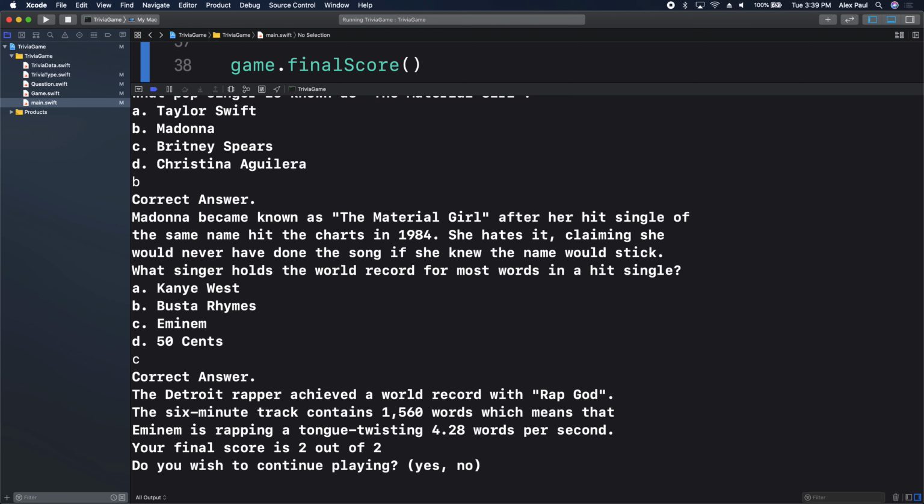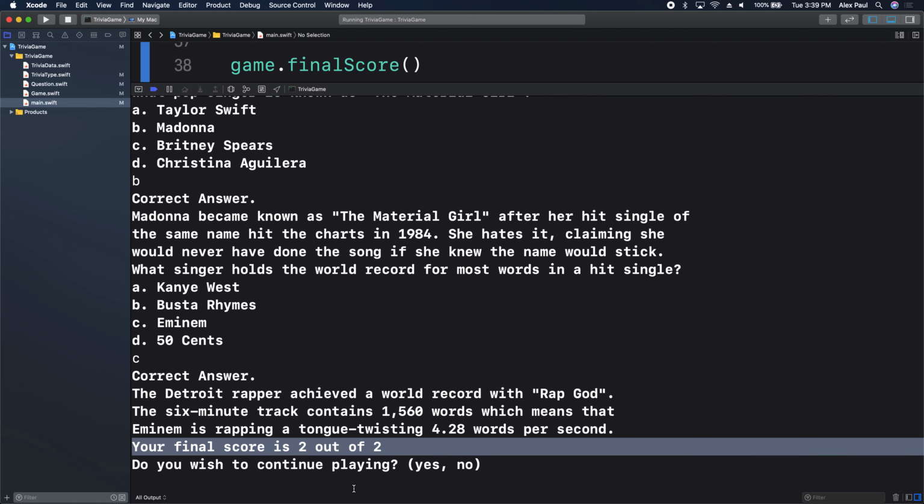Correct answer. The Detroit rapper achieved the world record with Rap God. The 6-minute track contains 1,500 words, which means that Eminem is rapping a tongue-twisting 4.2 words per second. That's insane. Final score, 2 out of 2. We still did good. Okay, next part.